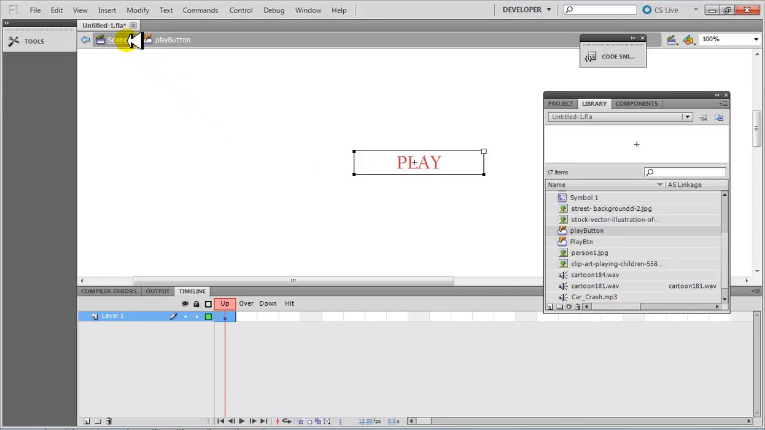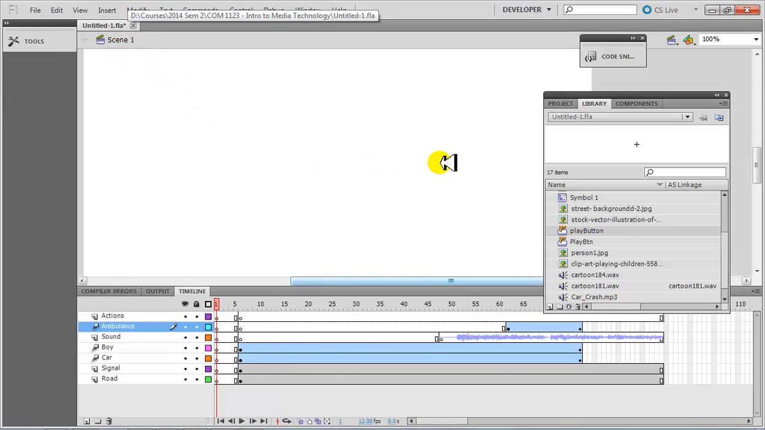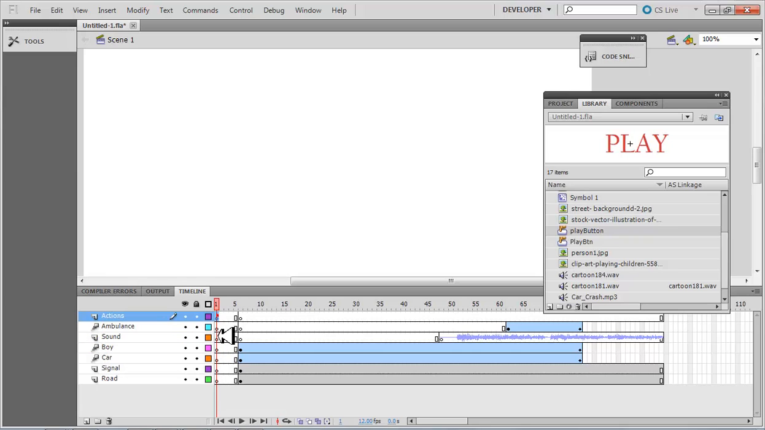So go back to your Scene 1 from here, and then from your library drag and drop your play button. Because I already created this before, I have two copies, so you should only have one copy. This is the one I just created. Now notice in the layers, you can create this play button anywhere, because in the beginning of these frames there is nothing actually.